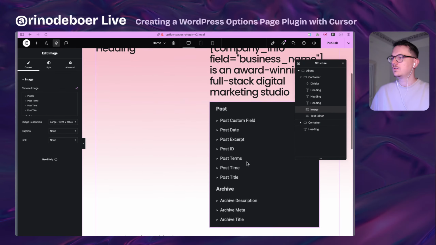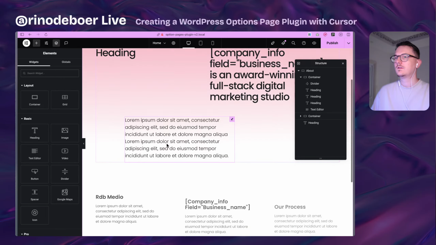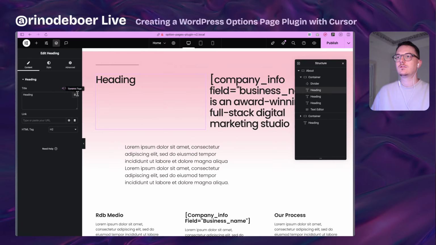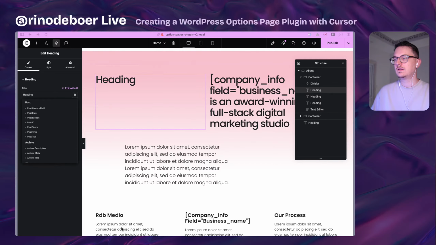Oh, you can just put the image. Oh, that's cool. Okay, but that's not what I wanted. It just doesn't show it in here. What are you saying, Max? Just check the cursor. Did it add the code or did you accept the changes? Oh, maybe I didn't accept the changes.